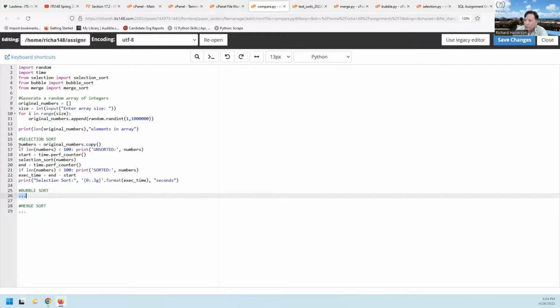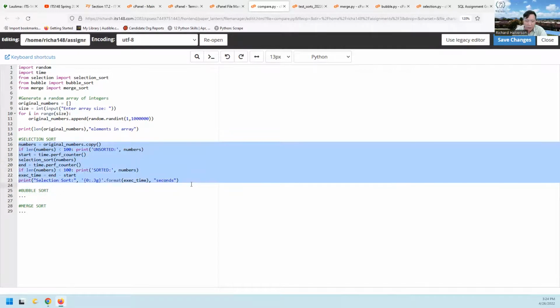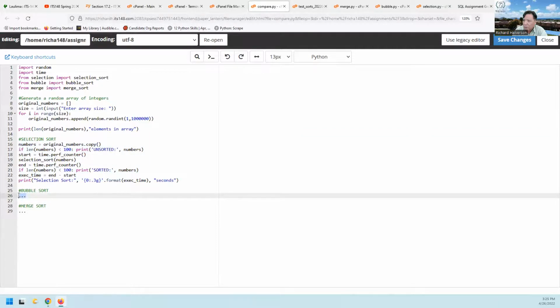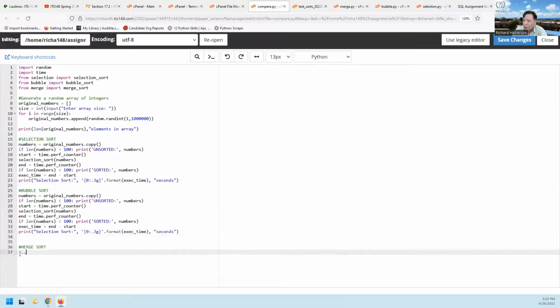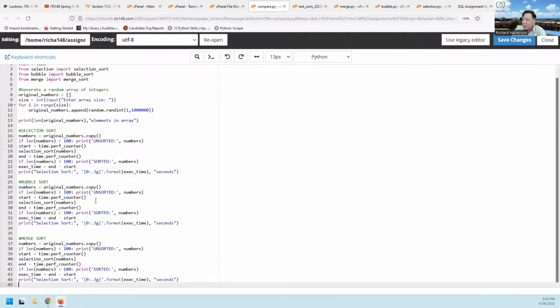Okay, so this is selection sort, and I'm just going to copy this section here and put it here and here, and I have to change this to bubble.